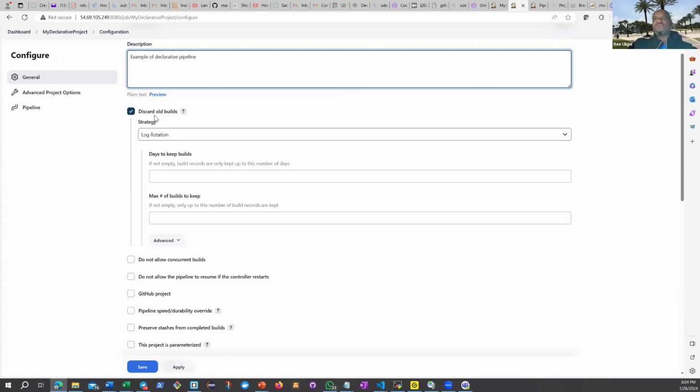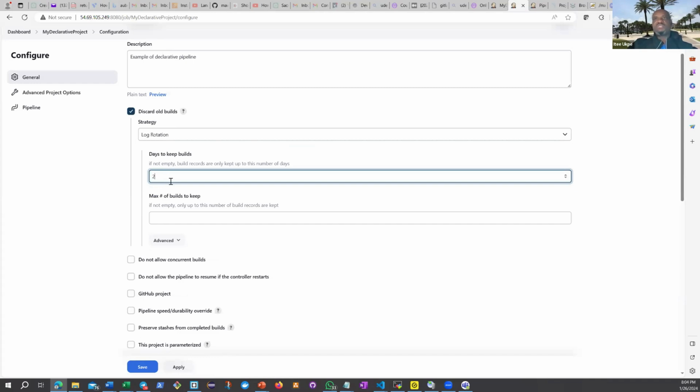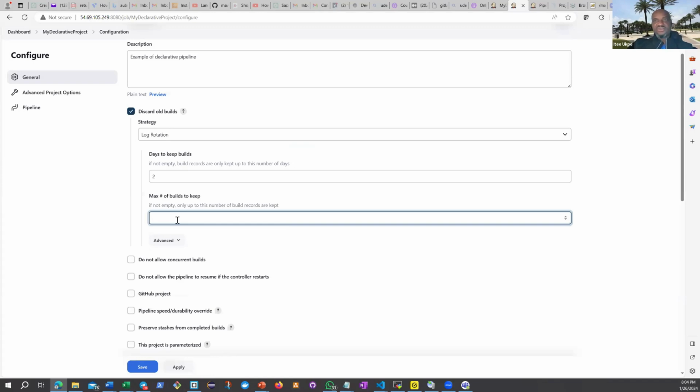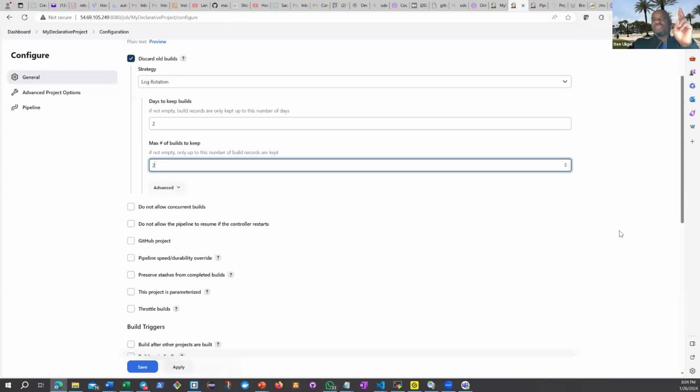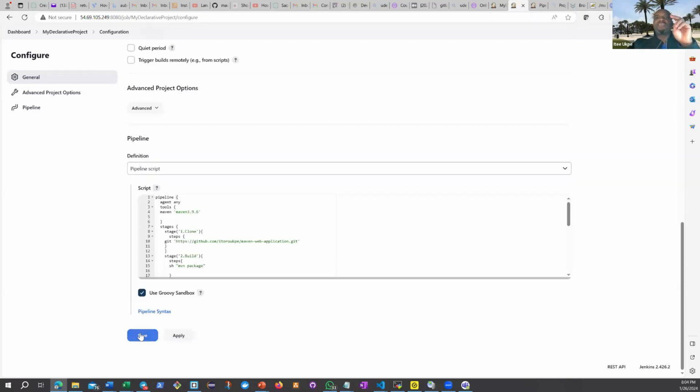So you can discard old builds. I can set days to keep the build. I can keep this build for maybe 2 days, right? Maximum number of builds that I need is only 2, right? So anytime I run, I need only 2 of them to stay, right? So now I can come back here, save this project again.